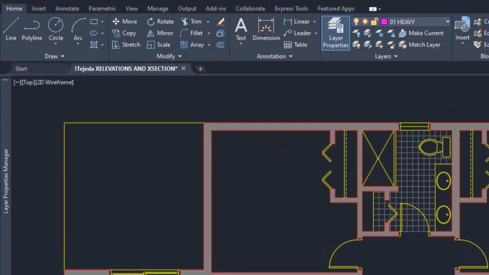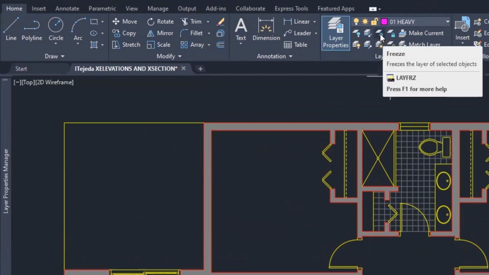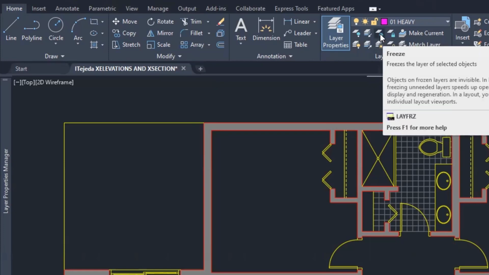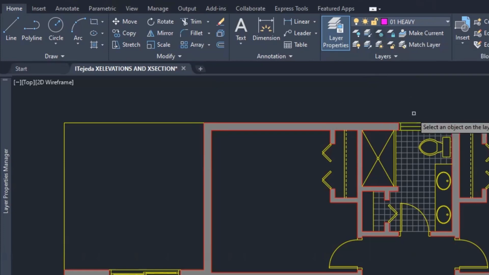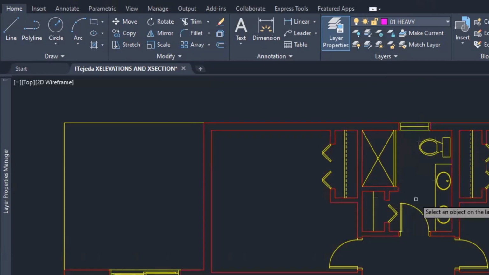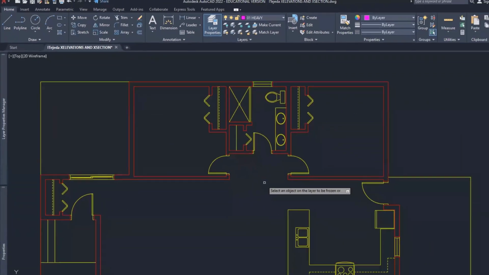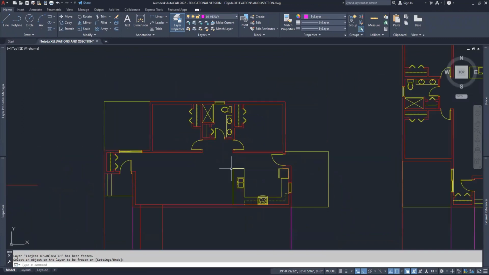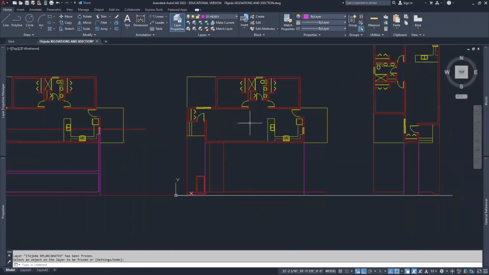I'm going to go to my Home tab, Layers panel, and then click on this icon here where it says Freeze. When I click on that, I go over to my external reference and I'm going to freeze this layer. And that's the hatch layer. And then I will press enter, and it takes that information away.